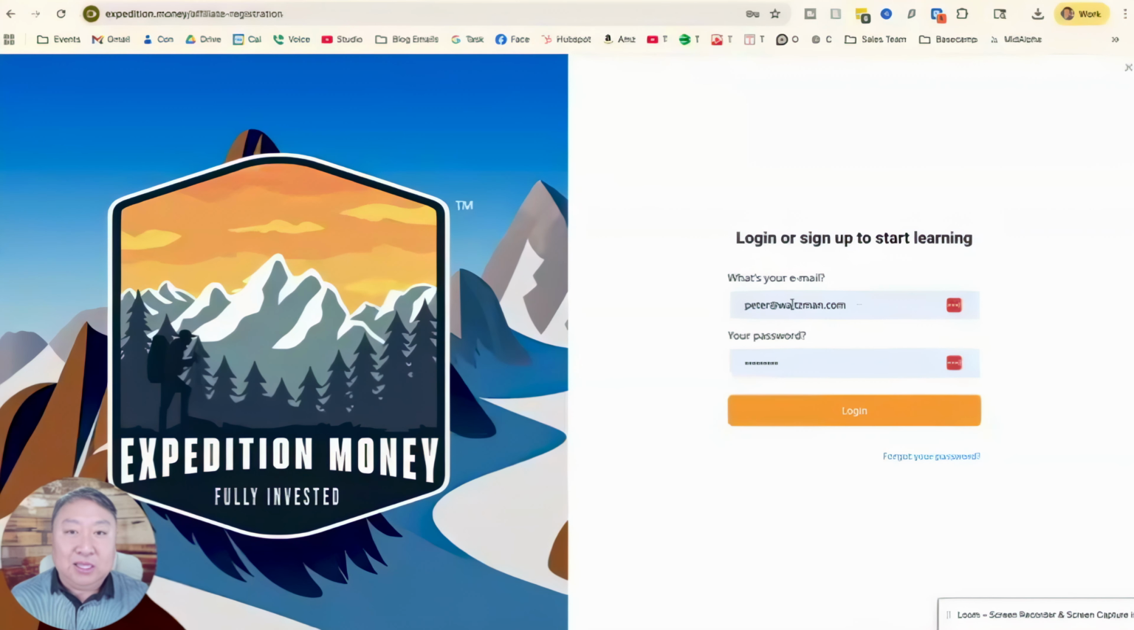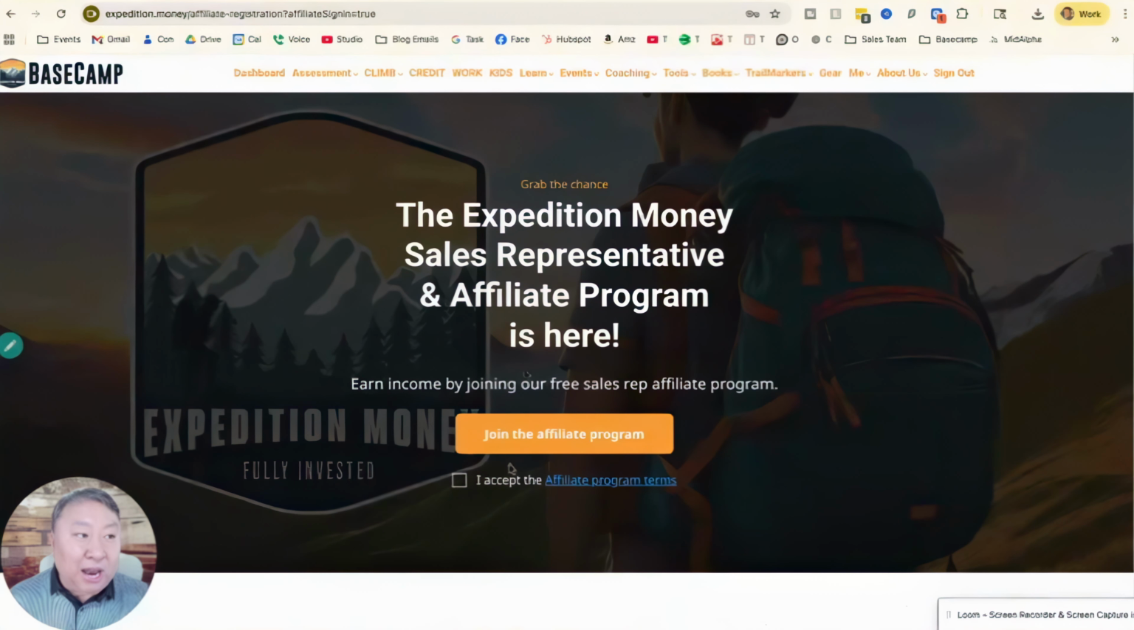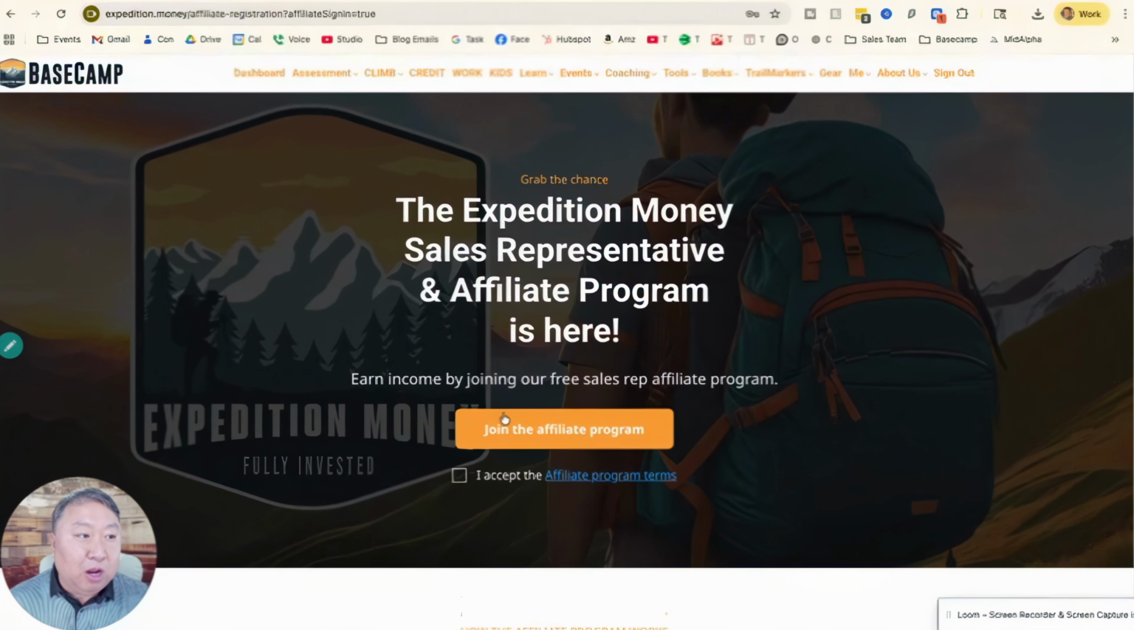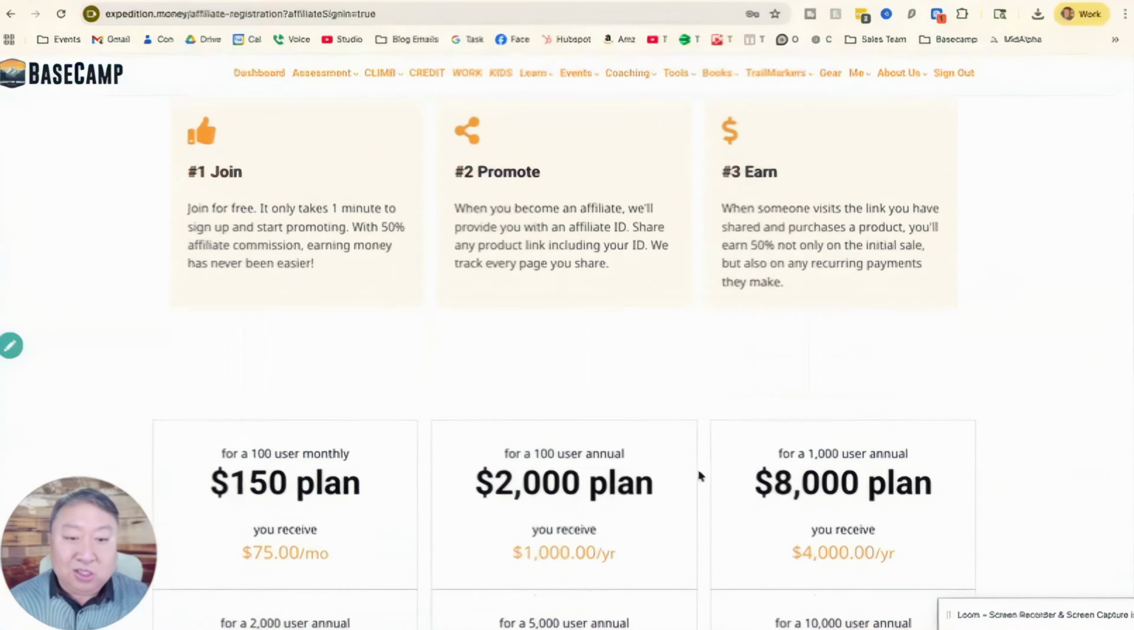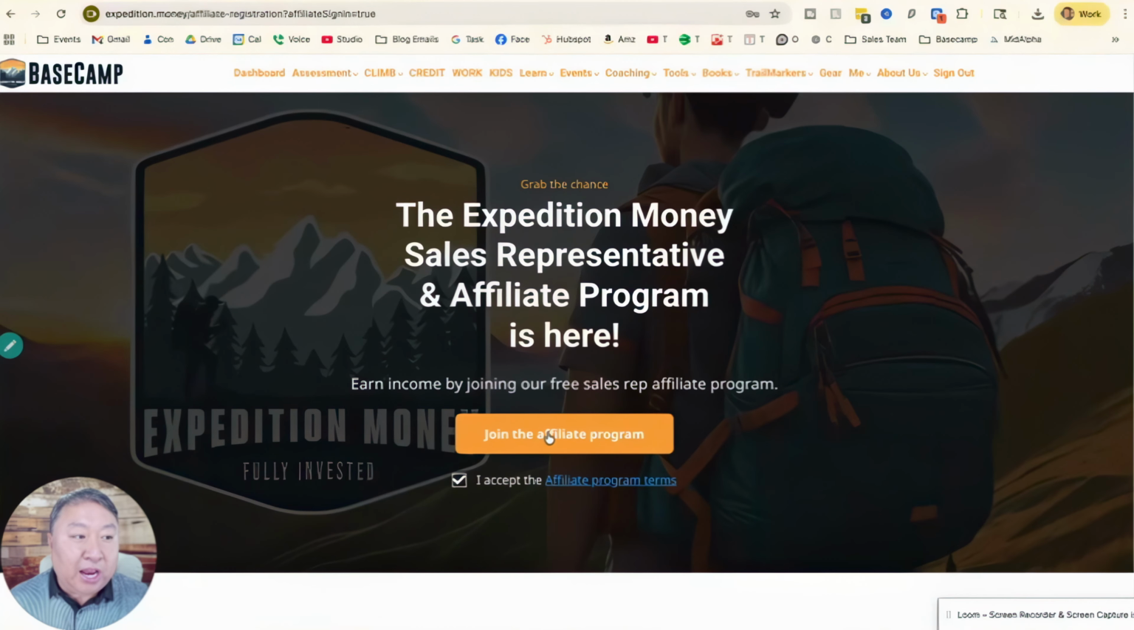Again, because I don't want to log in with my administrator account, I'm logging in with this user account to show you how it works. So I'm going to log in here. And now it will show you the program here. Basically, you just can accept the affiliate program terms. You can click on there to look at them. There is just the same information down here, and click join the affiliate program. And then you'll click that, and that will join you to the affiliate program, and it will log you into that user management dashboard.